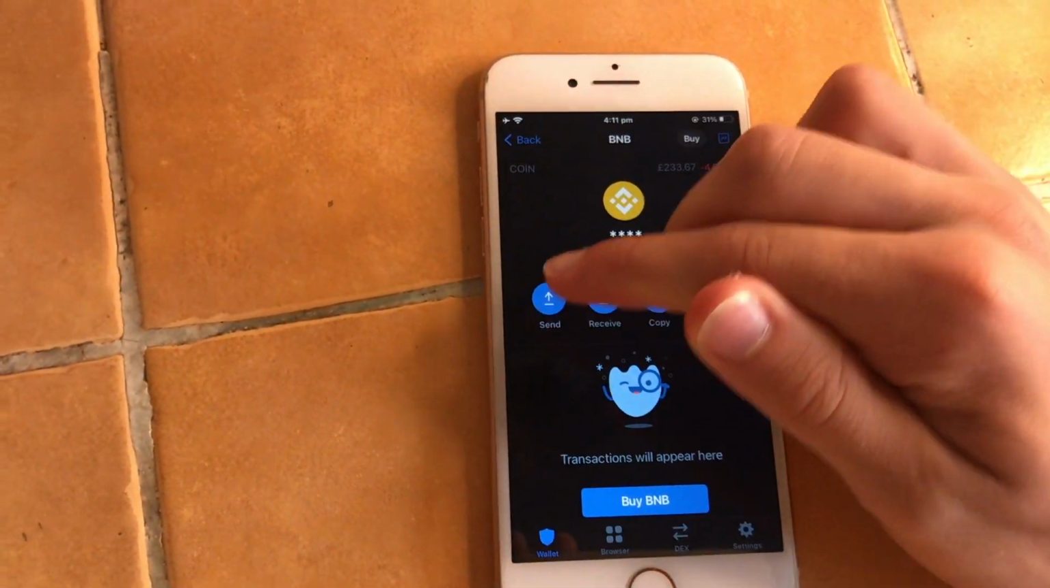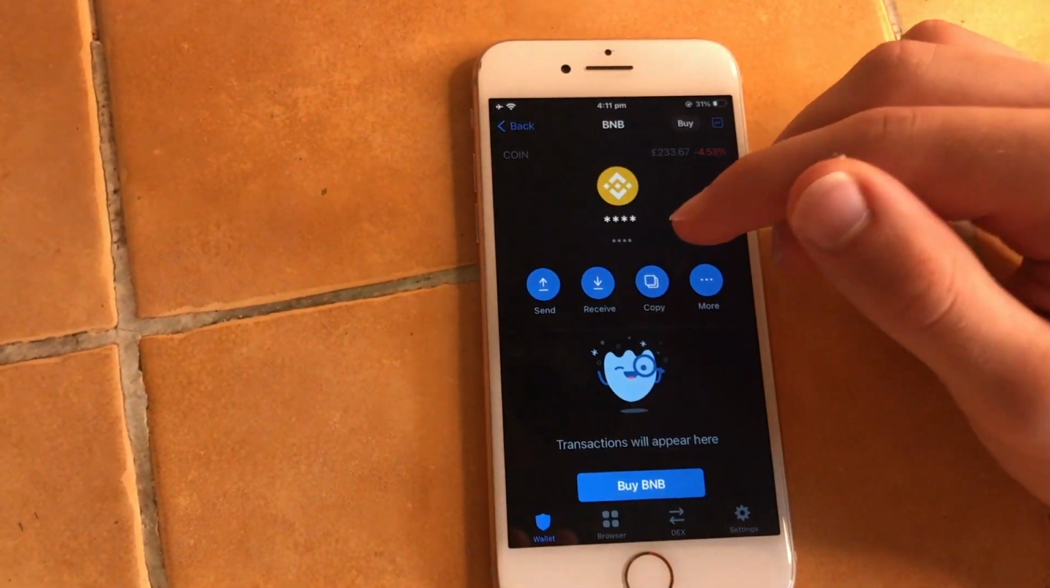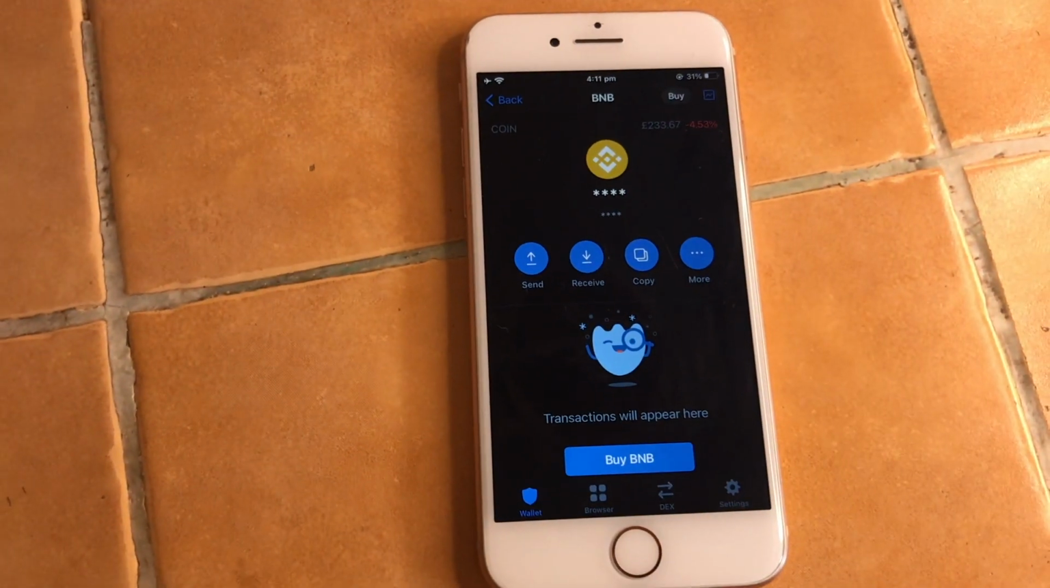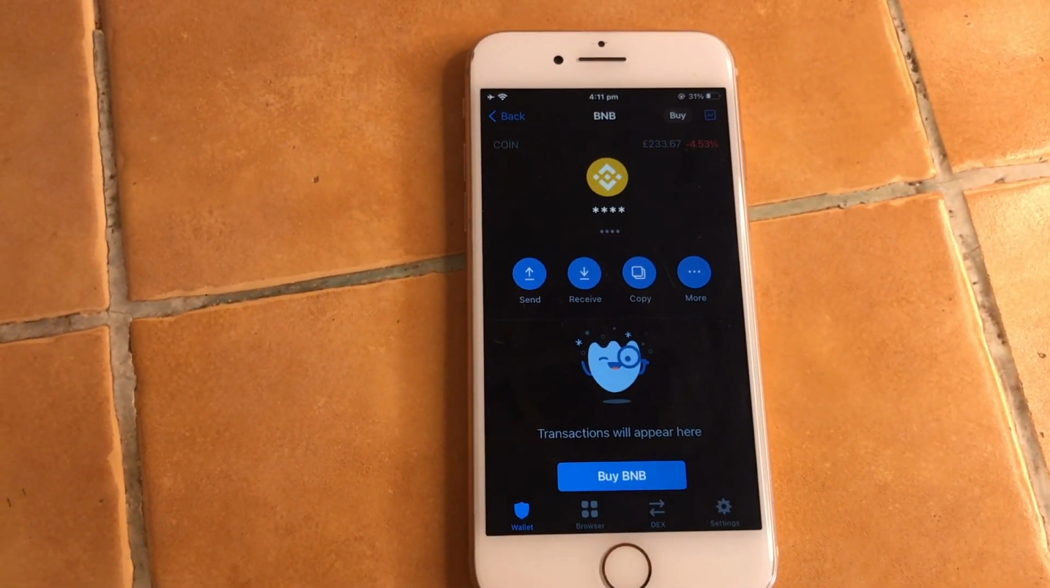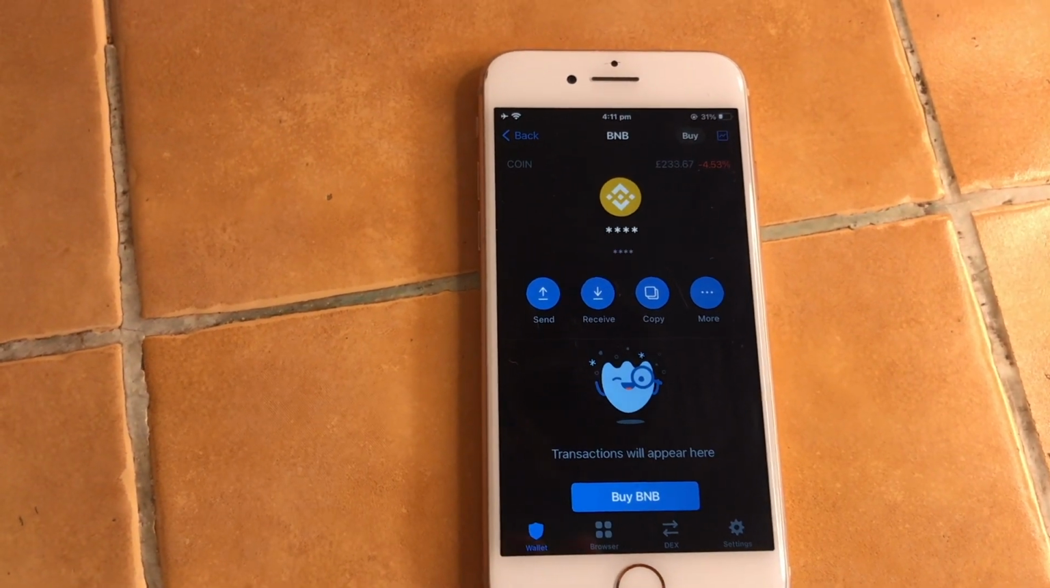So what we want to do is we want to do a normal crypto transaction to our Binance account. If you don't have a Binance account, just quickly sign up for Binance. It's obviously completely free to sign up for Binance.